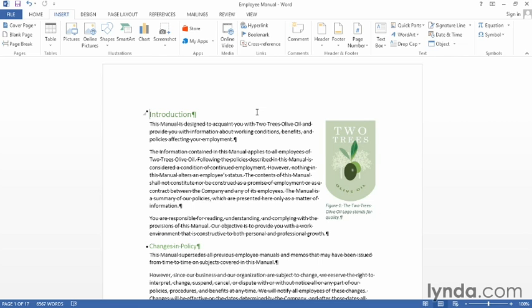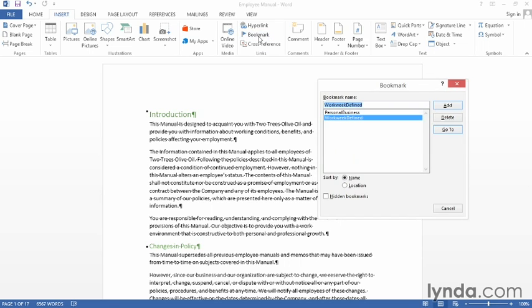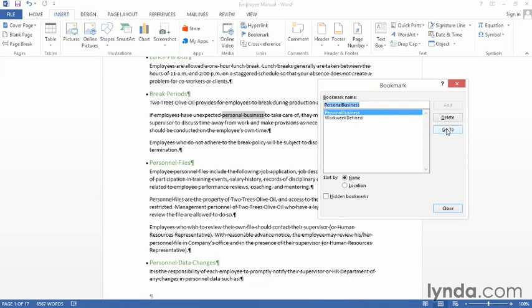You can also go to a bookmark with the bookmark dialog box. On the Insert ribbon, click Bookmark. In the list of bookmarks, click the bookmark you want to go to. Maybe I want to go to Personal Business. And then click Go To. And Word takes you right there.